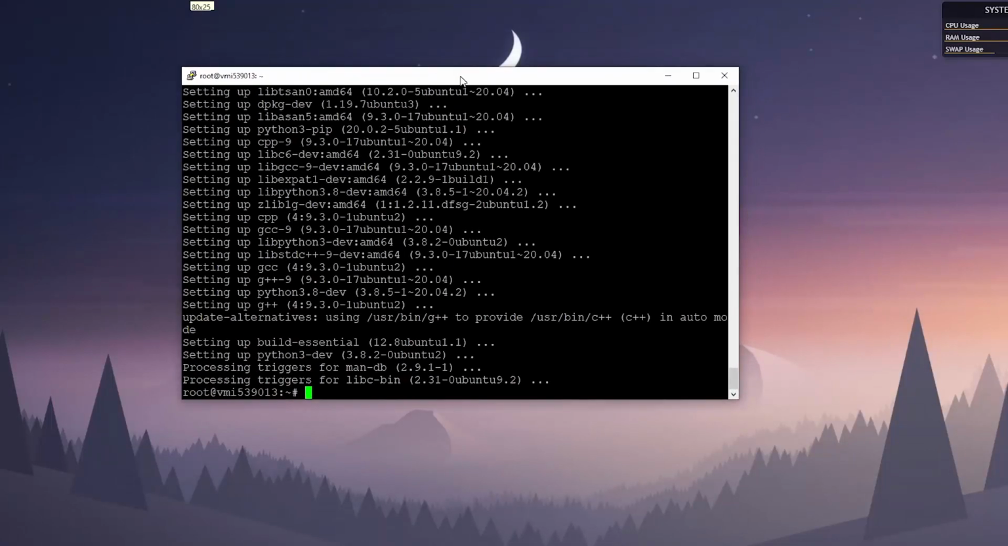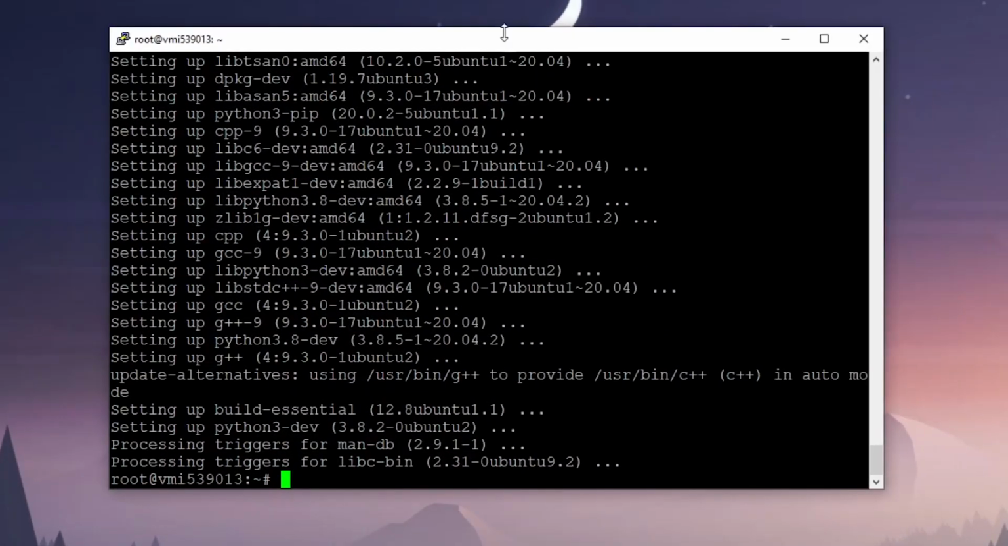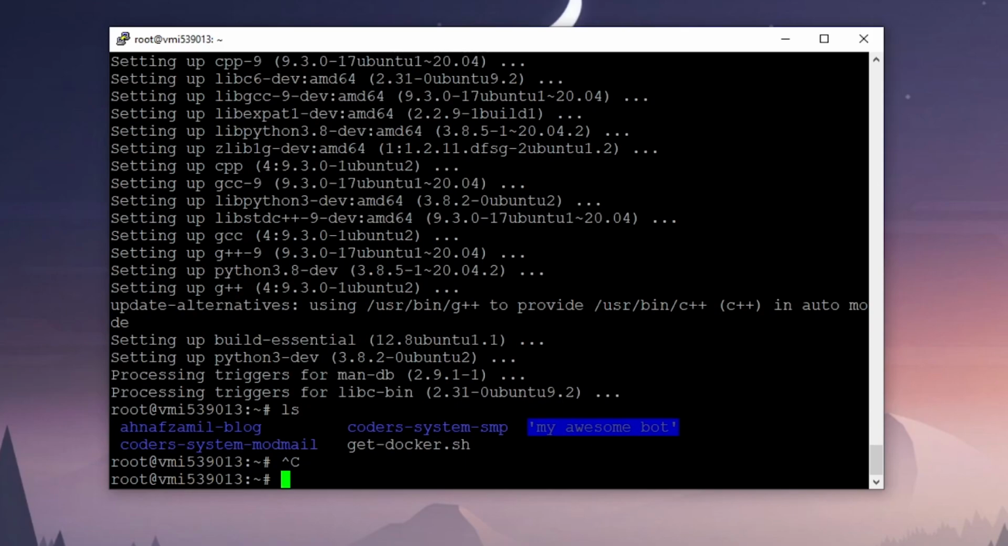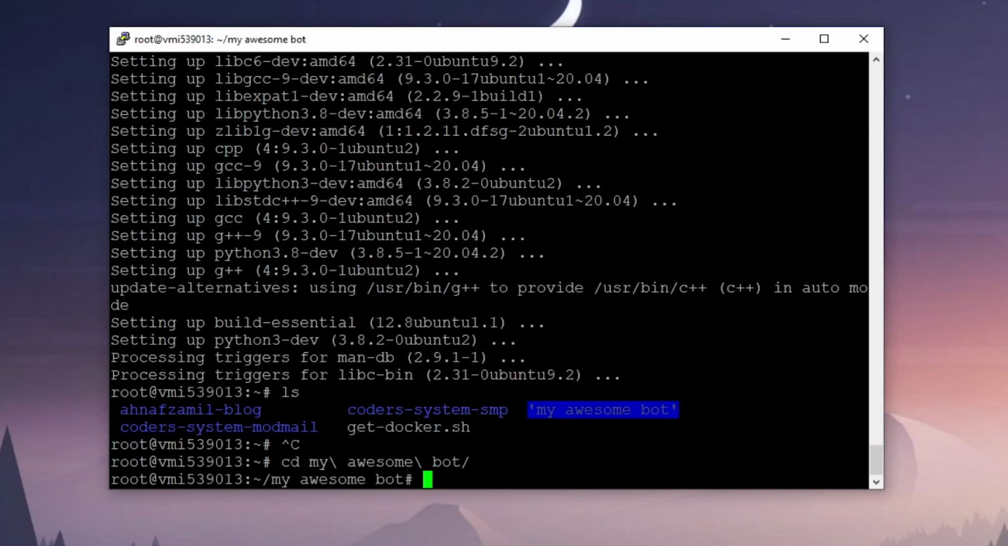Once you've done that, you can just type ls, and it should show the bot codes folder. So now we can change our directory to that folder. We can type cd and then the name of the folder. So I'm going to type this, my, and then press tab. Because Linux has autocomplete, now we'll hit enter, and now we're in the bot code.